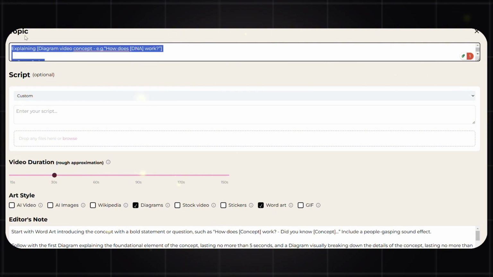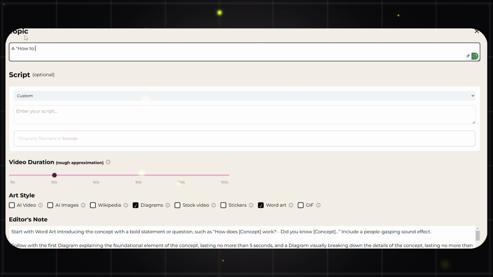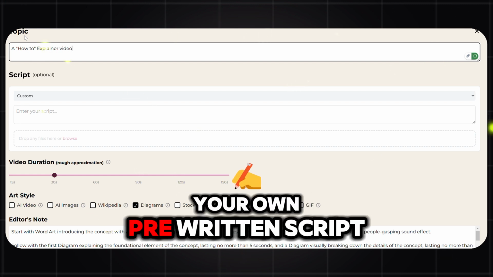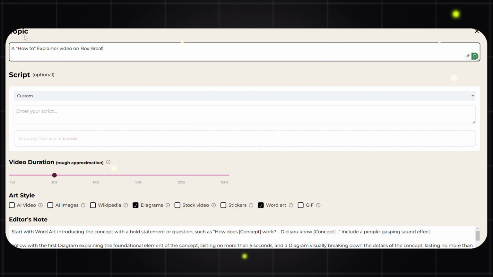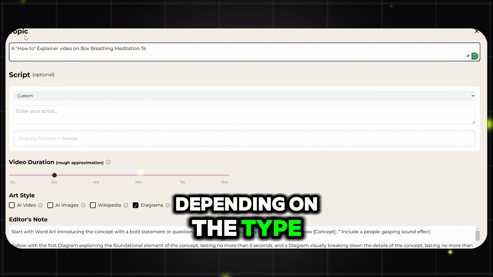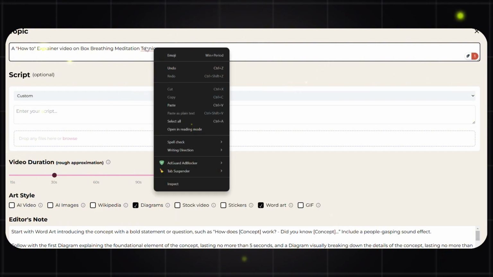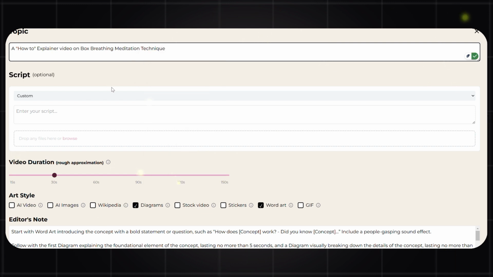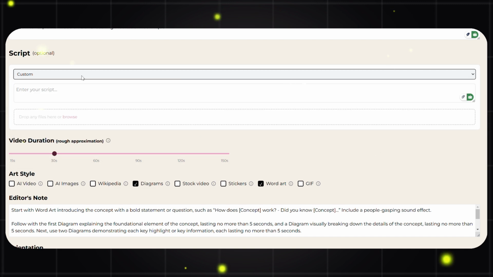Now, once you click on a template, you're going to be taken into the actual editing area. And here is where you define your video. So you can see here, you can enter in the topic of the video, your own pre-written script, or you can let the AI write the script for you. You can toggle the video duration and select a different art style depending on the type of short you're making. In this case, I'm making a how-to explainer video on box breathing, which is a kind of meditation technique, and I'm doing it in a diagram style of around 30 seconds.